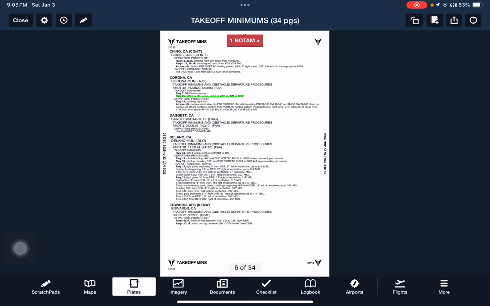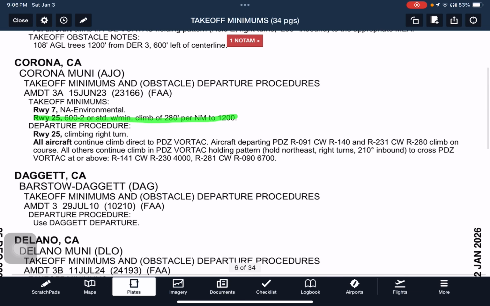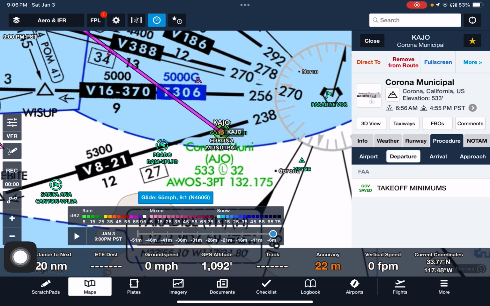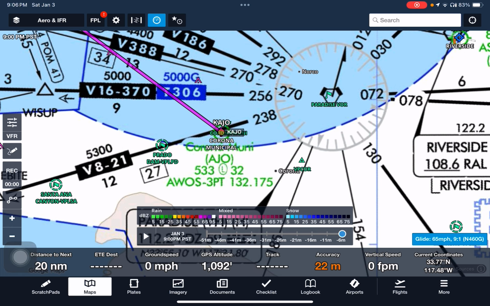Again, that procedure is saying for 2.5, climbing right turn, all aircraft climb direct to Paradise VOR. Then after departing Paradise, these radials, so 091 clockwise to 140, and 231 clockwise to 280, that's going to be us departing westbound. Climb on course. All of those continue climbing in the Paradise VOR holding pattern, so that's not going to be us. So we're going to go direct, climbing right turn direct to Paradise. So let's add that in there.